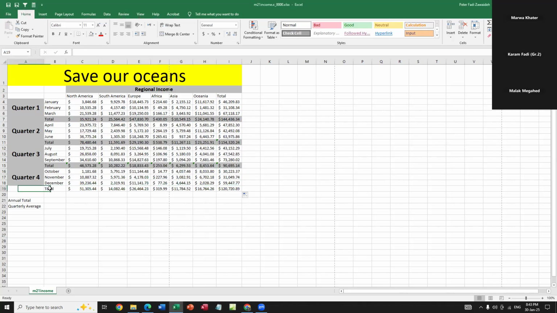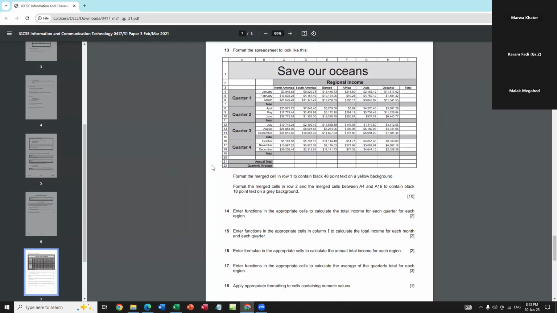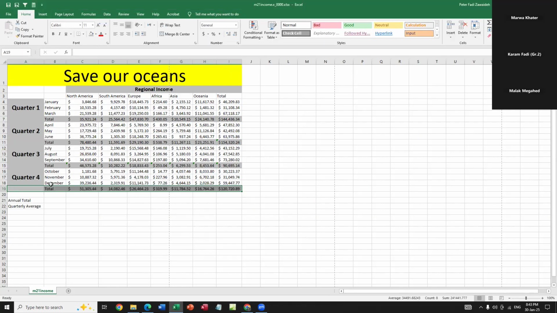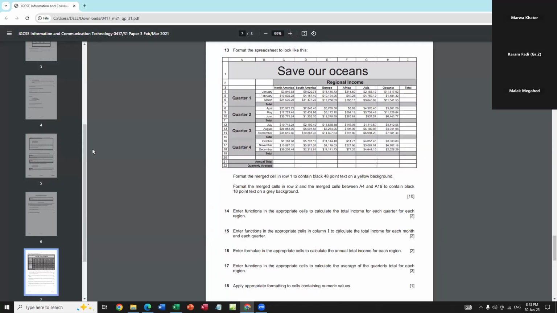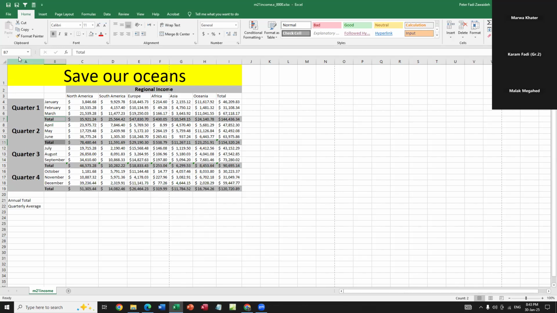The last total was darker gray. Do you see the formatting? How many marks for only the formatting? 10 marks. Now, in step 14, we're done. You're done with the formatting?